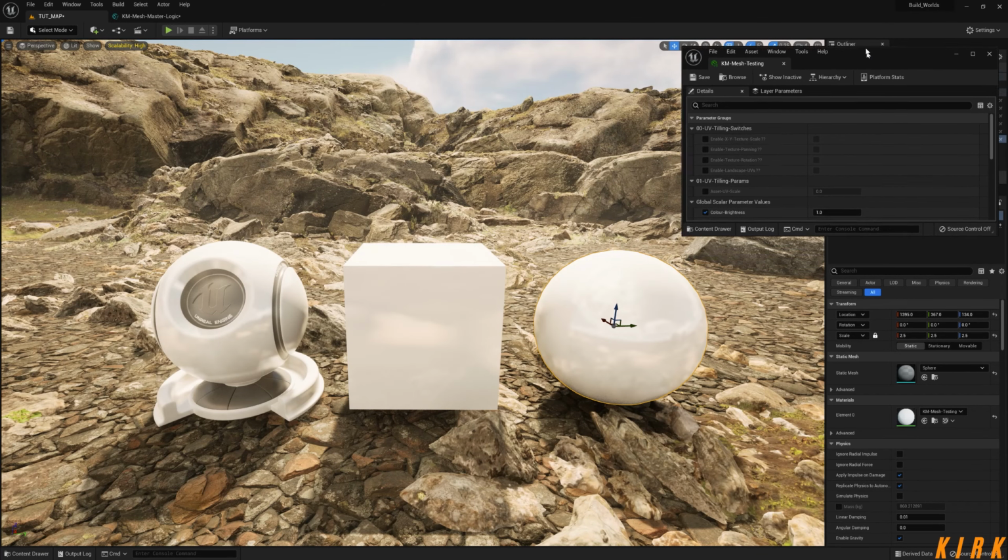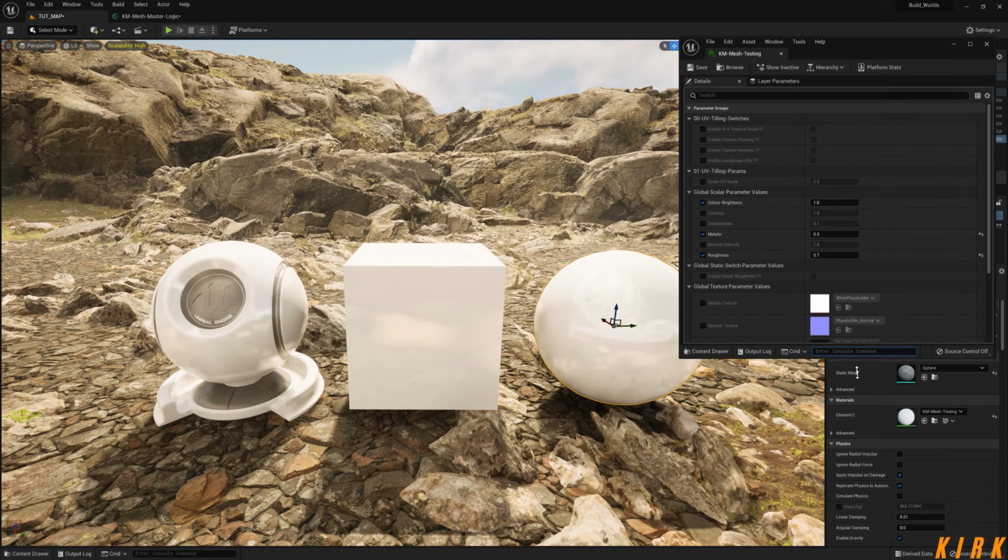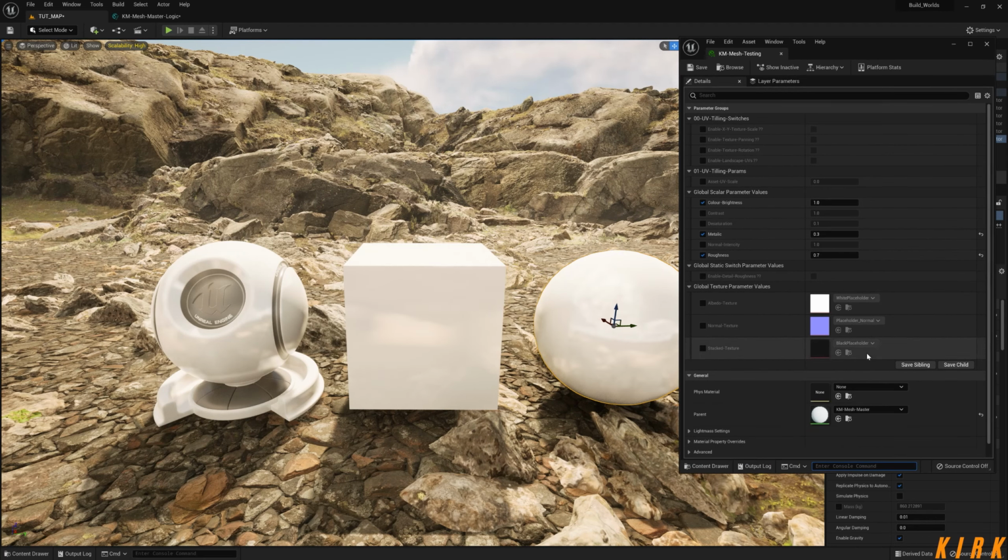Right, what I'm going to do. Oh wait, let's just get that. There we go. Okay, so our switches are right and our tiling parameters are right.